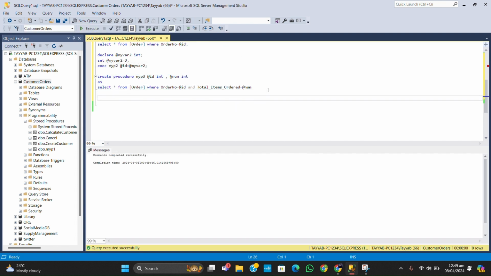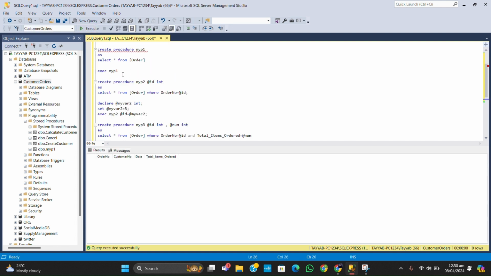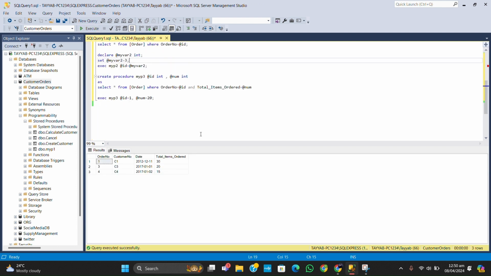And here we go, my procedure is ready to go. And now let's just execute it. Exec my procedure 3, and here you're gonna give @id equals 1 comma @num equals 20. I guess it should be existing, semicolon. And now let's just execute it. Oh no, I don't have any. Let's just execute my procedure 1 to get that data. And I have one with 30. It should be 30, and I'll get 1 row. Here I go. So that was basically procedures.